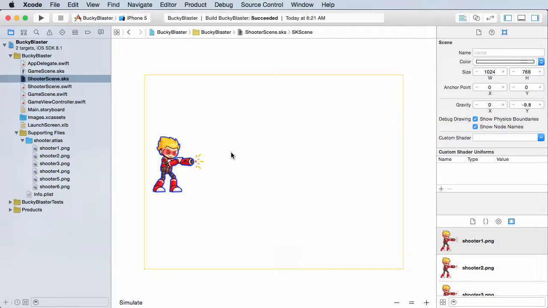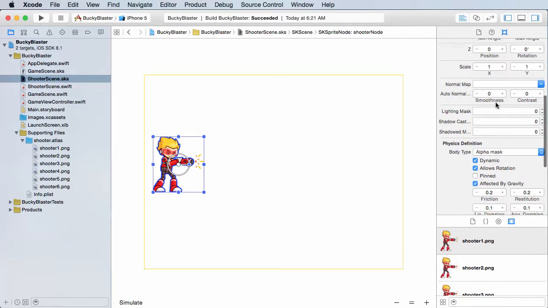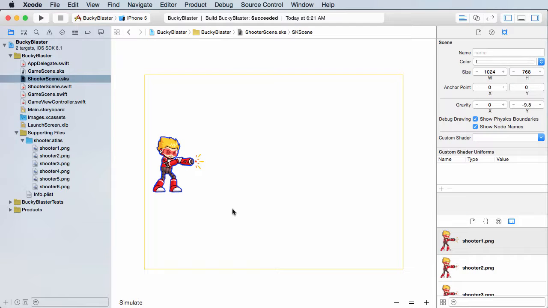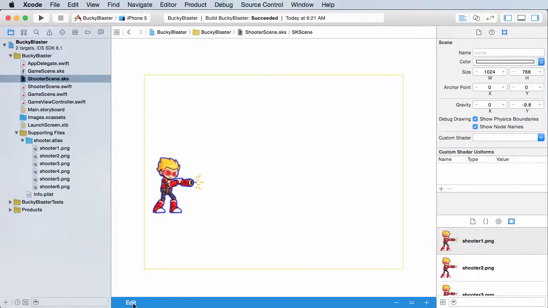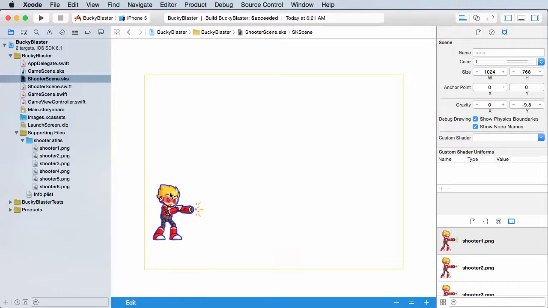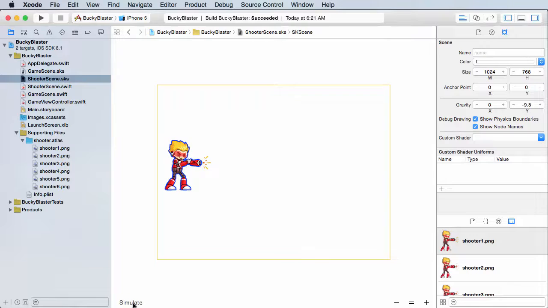So again, it's all built in. You just have to change it to, where is it again? Alpha mask, and it takes care of it for you. Now check this out. The cool thing about this SKS environment is if you click simulate, watch what happens. It pretty much simulates your game real quick without having to go and running it and launching it in the simulator. So again, you just click it and it just simulates it real quick. Pretty cool feature, but obviously we see that we have a problem with our game.